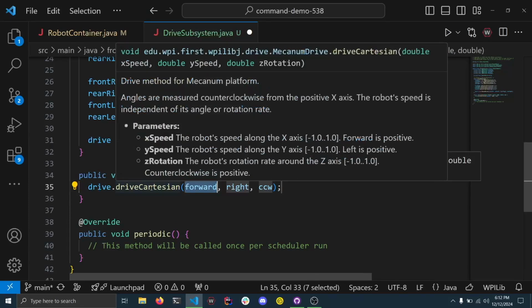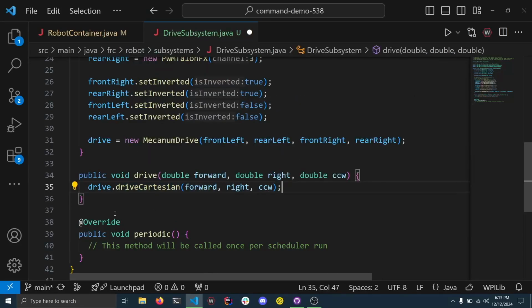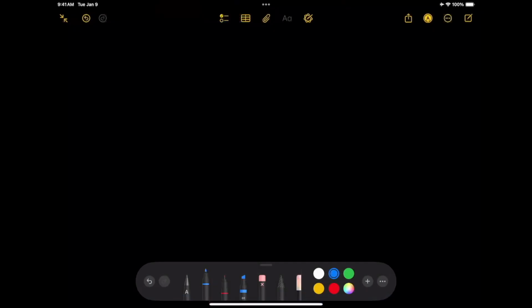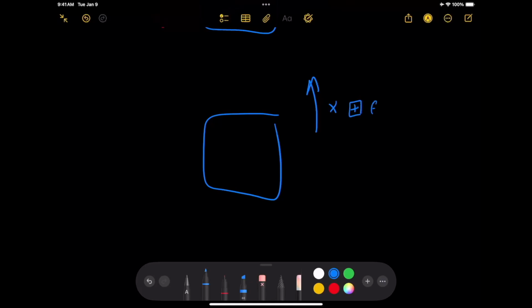And this is where we do want to do a little bit of checking. If you write it out, it'll say drive.driveCartesian, forward, right, CCW. This may not be correct though, and we're going to see why in a second. When you're talking about how a robot drives, there are definitions of your coordinate planes. In WPILib, the robot is defined as being able to move along an x-axis. The x-axis is the forward axis, so we call that x. And positive is forward.